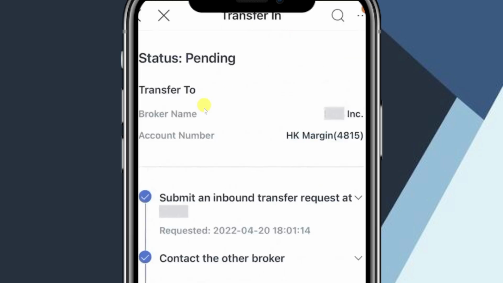This is a crucial step because it allows you to see the current status of your transfer along with any additional information that might be relevant. The Details page provides a comprehensive overview, including the timing of the transfer, any fees involved, and the expected completion date. It's a handy tool to ensure everything is proceeding as expected and to address any discrepancies promptly.